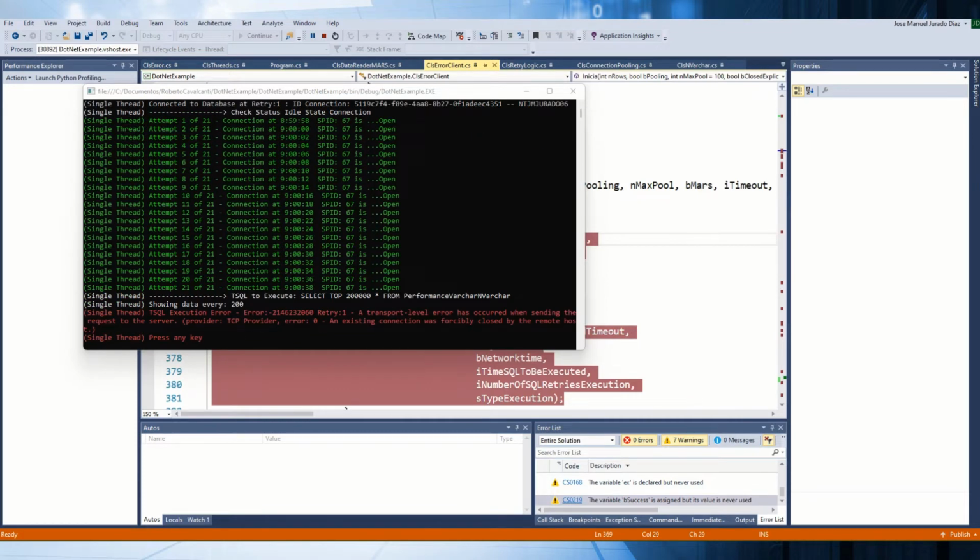As you can see, what happened with the connectivity? When I try to verify something in this connection or try to do something, the error that we have is a transport level error, right? I need to apply my retry logic in order to re-establish the connection.